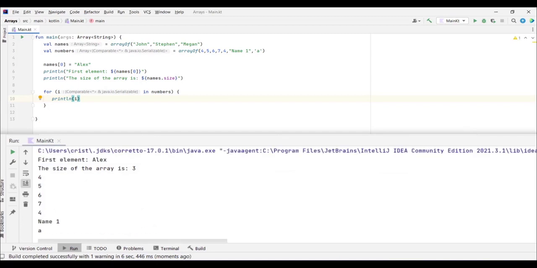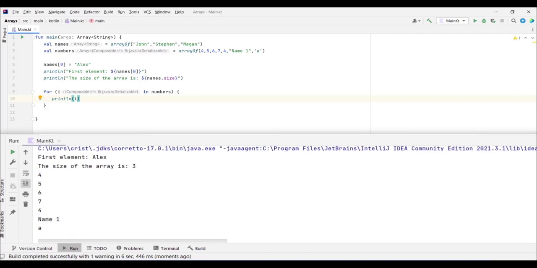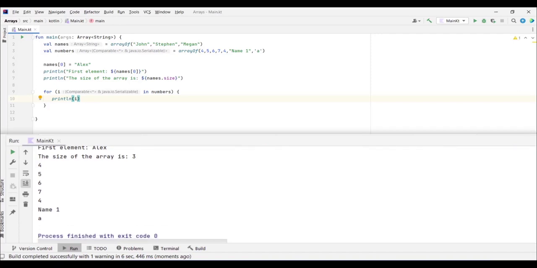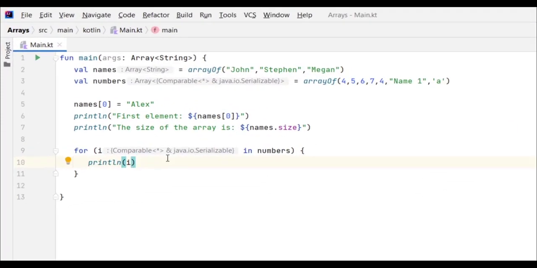First element Alex, which is our println statement, then the next println statement, the size of the array, then we have our numbers in our numbers array, and then we have our name 1 and then we have our char. So this allows us to loop through our mixed arrays. But what if I want to output in the console only the integers in this mixed array called numbers?